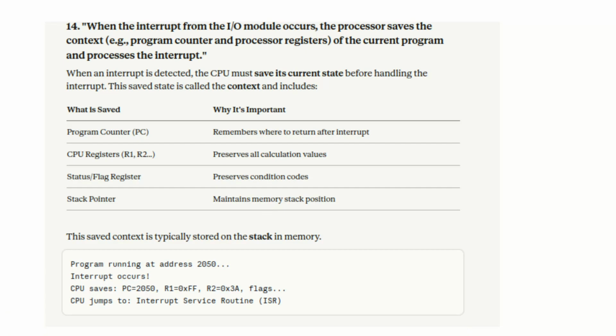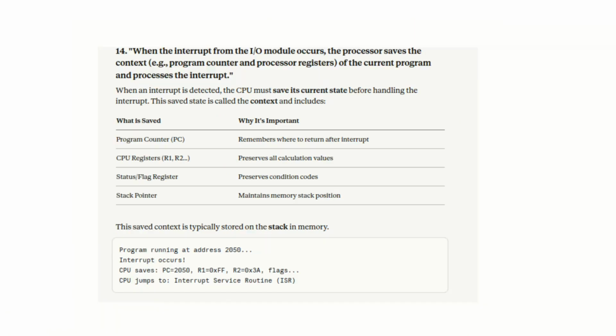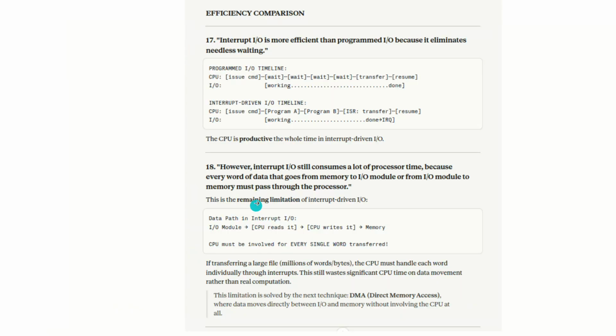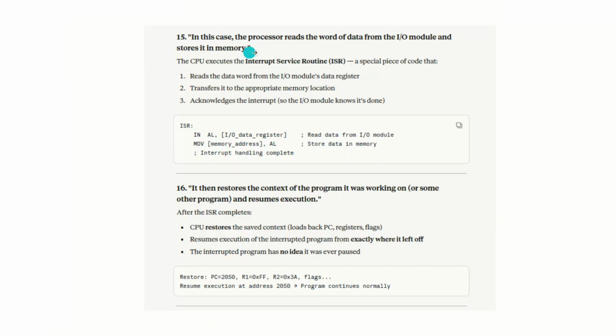Then after saving only, it will jump to what? The interrupt service routine. Understood? So in this case, the processor reads the word of data from the IO module. It will take the data from the IO module and then store it in the memory. That is the final thing it does, right?